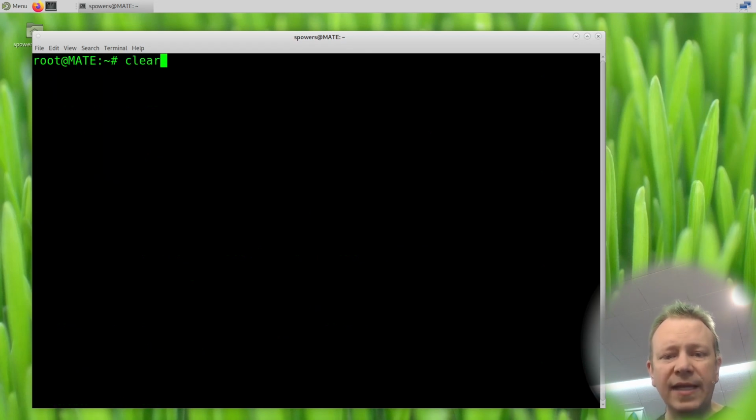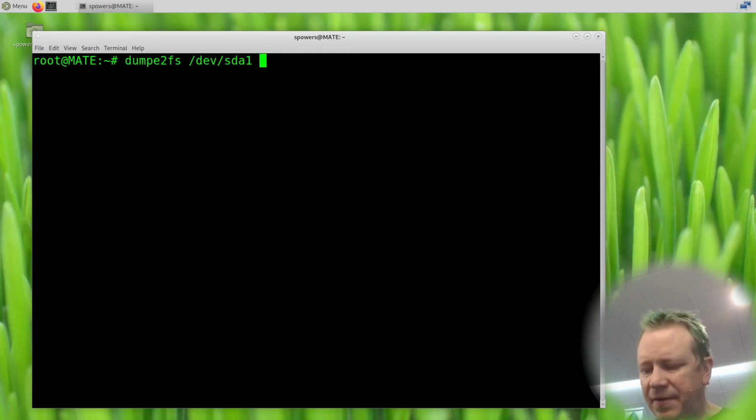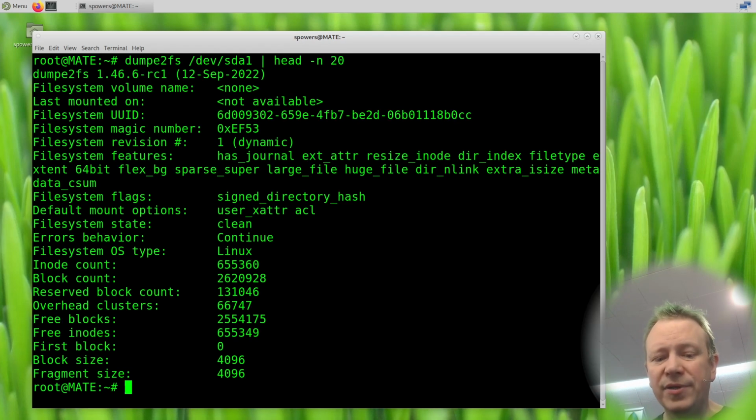What I generally would like to do, but let's just look at the very top of the line. So if we do that same command and then we pipe it through head -n 20, it'll just show us the top 20 lines of that output. So we can see it on screen here, and it'll show us that the file system volume doesn't have a name.